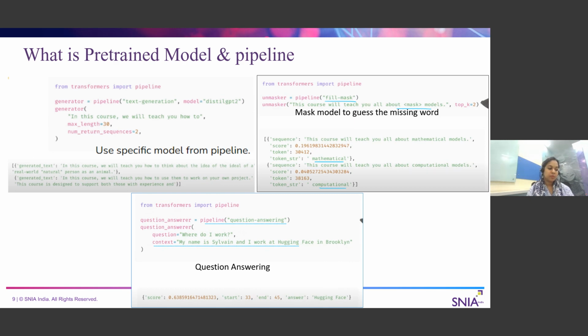Now from that context, it can answer. Also, it can answer with some probability, which is the likelihood of that answer. Okay. So this is how we can, out of the box, utilize any pre-trained model using pipeline, and that also very easily, right, from Hugging Face.